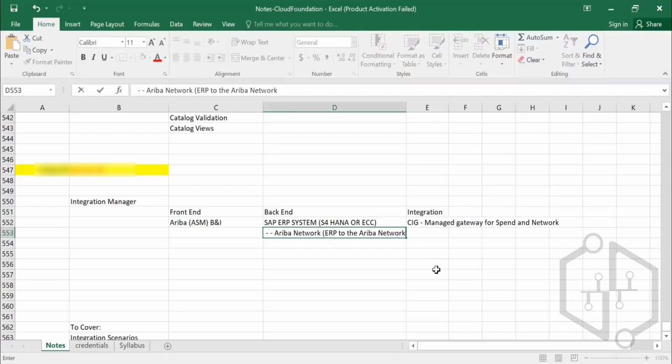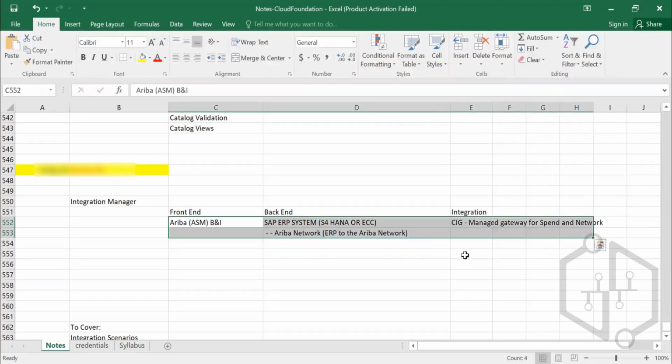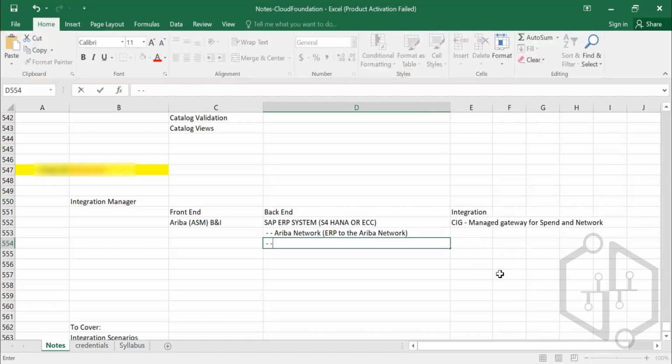I'm just giving a sample. Your supplier is connected to Ariba Network. His ERP system, or the sales management related system, is assigned to Ariba Network. Now he can connect with us through the Ariba Network using CIG, from the supplier network to the buyer network. So that's called Managed Gateway for Spend as well as Network. This is the highly recommended one. Why it is highly recommended is that CIG is auto-configured to manage applications across SAP.